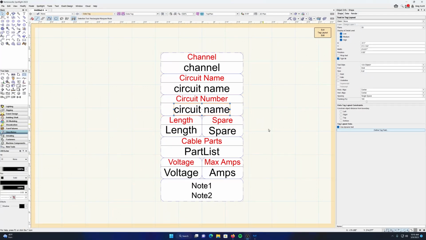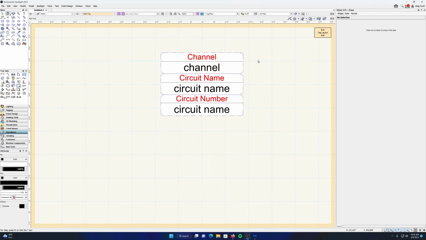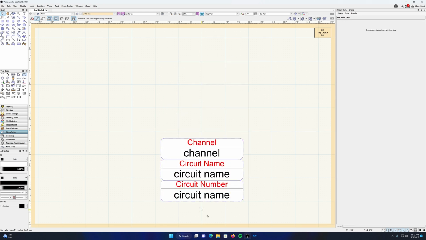Okay, now we really don't want anything else in our data tag other than this information. So I'm just going to go ahead and delete the rest of this. Let's reposition it. So it's based off of a 0, 0 point in our drawing, which is right there, 0, 0. And I'm going to exit the data tag layout.